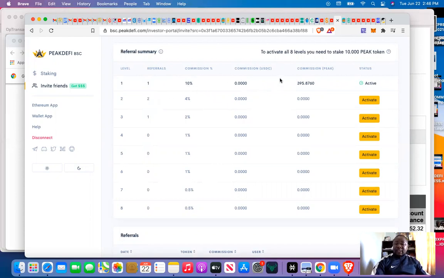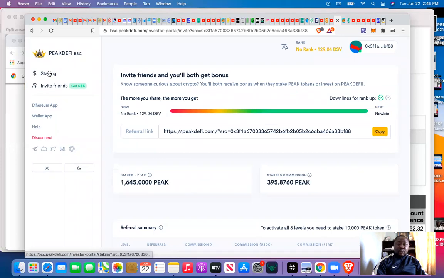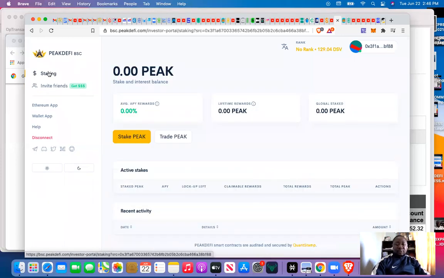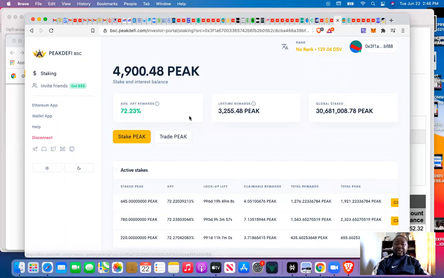It depends on how much volume you have. If you don't stake enough volume, you can only earn 10% from the person directly using your link. But if you have enough volume, maybe 2,000 plus, you can earn from the next levels too, maybe 5,000 or 10,000 plus, in that order. So that's it for Peak DeFi staking.